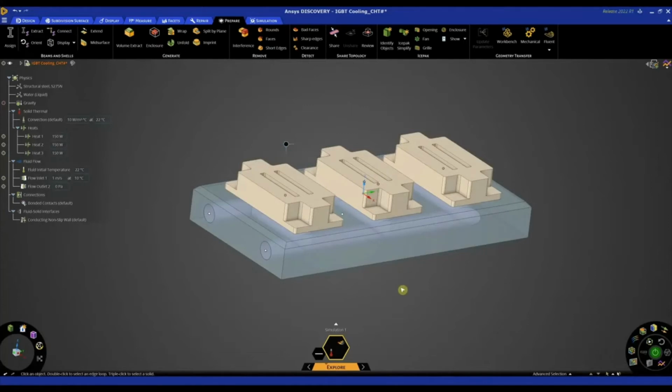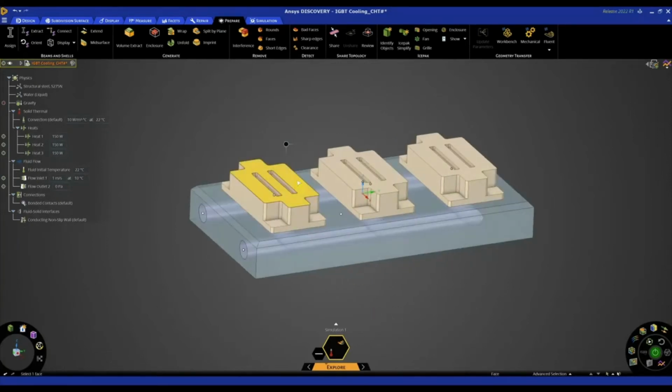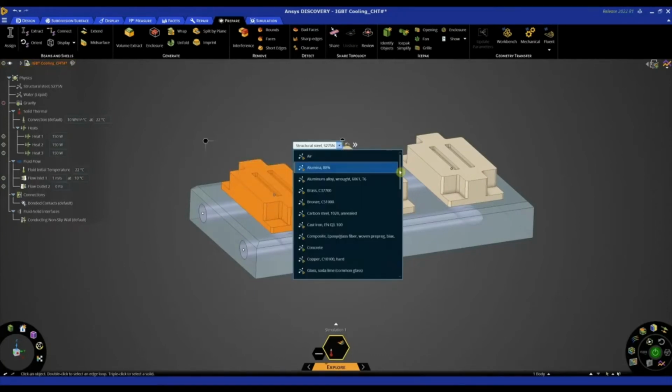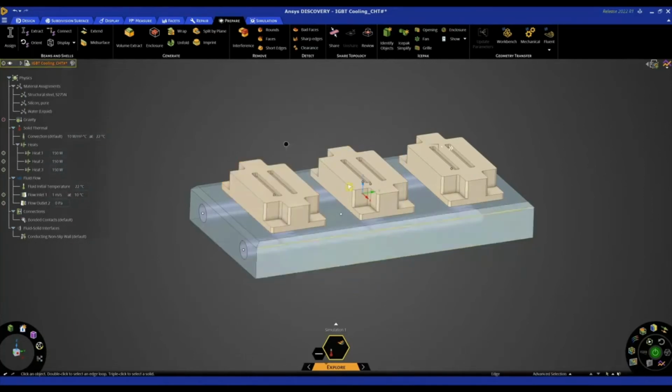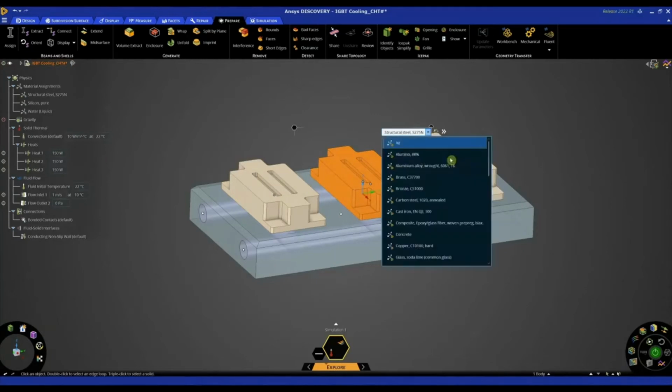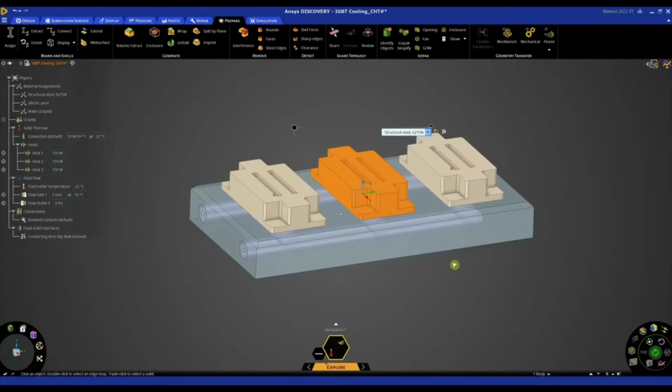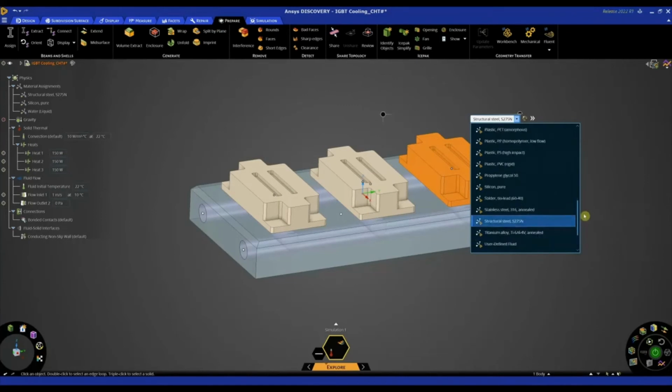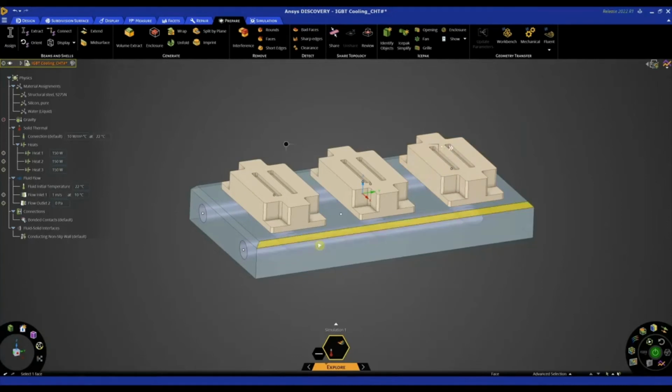What we can now do is actually look at the materials as well. So at the moment, again, this is defaulted to a structural steel. These transistors may be a different material, so they might be like silicon. So we can click on here, and we can then search for different materials. So maybe these are silicon, so I can just specify silicon for that one, and just do the same for each one. Set those to silicon. So I can change the materials.